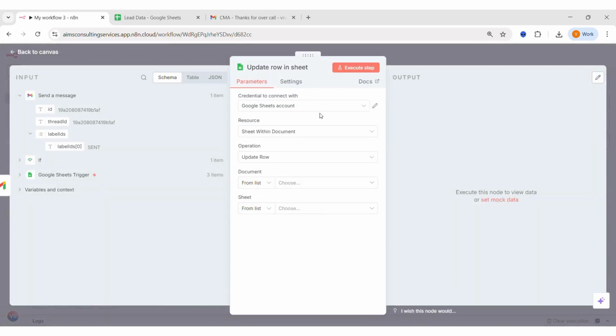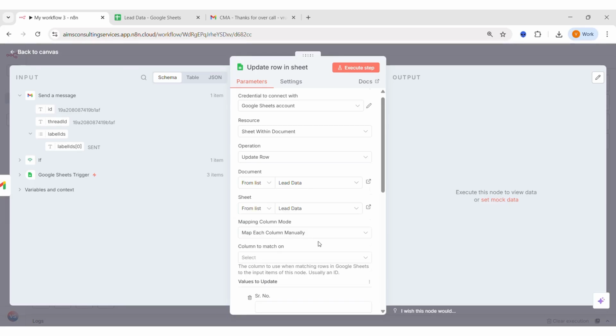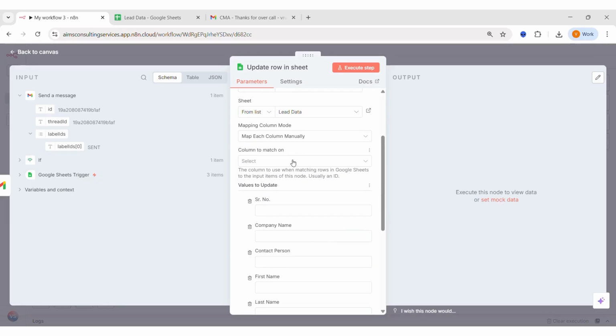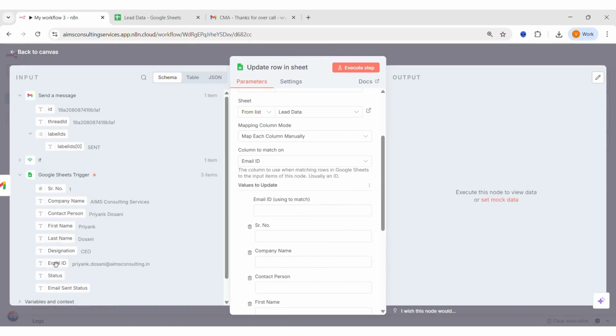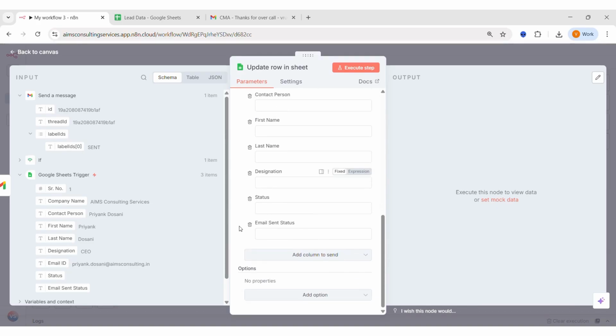Over here I have the account linked. I will quickly select the sheet that I want to update by clicking over here. I have my lead data inputted. I'll click on the sheet that I'm looking for, that is again the lead data, and I'll manually map the column that I want to match on. I'll map it with the email ID so that there is no duplication and it exactly maps with the email ID where the email has been sent.